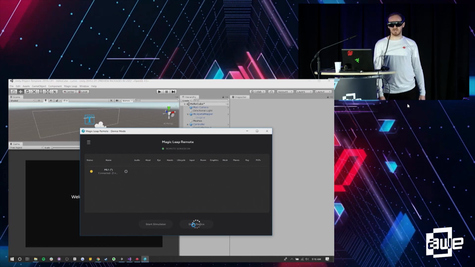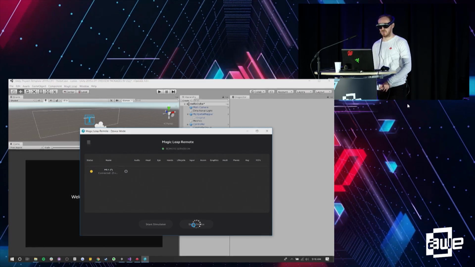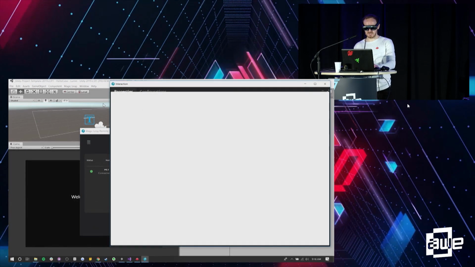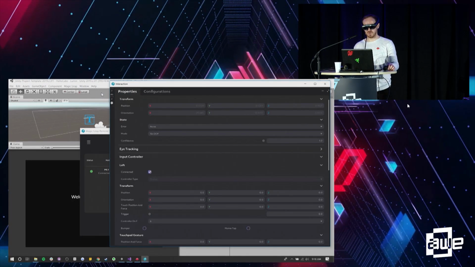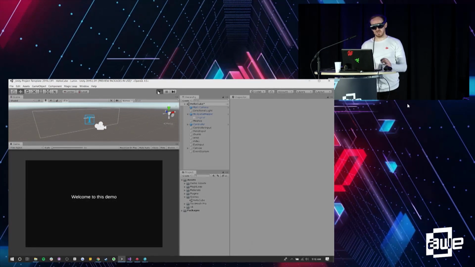And within a few seconds, it's going to hook up to the device. It's going to allow me to press play in Unity and demo straight away into the editor. That's connected. It's brought up my interaction panel, but I don't need it because I've got my remote, I've got my headset. I'm going to press play in Unity.